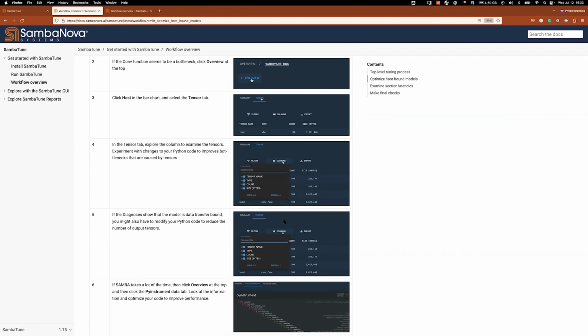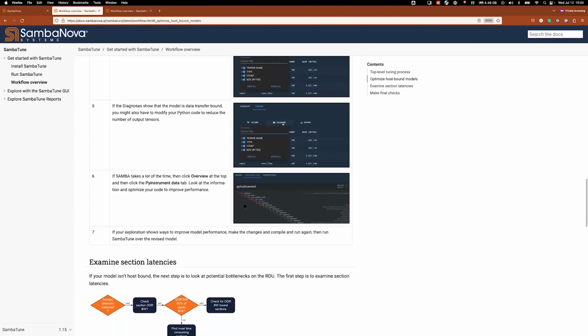And then ultimately, you can look at your PyInstrument data. So let's say you find that you're consuming a lot of CPU at the host level, and it's some Python function that's causing the problem. PyInstrument can give you your stack. You can also use the cProfile module of Python. So when it comes to debugging the actual Python on the host, it's the same tools that you would use on any other Python on any other x86 system. Okay.